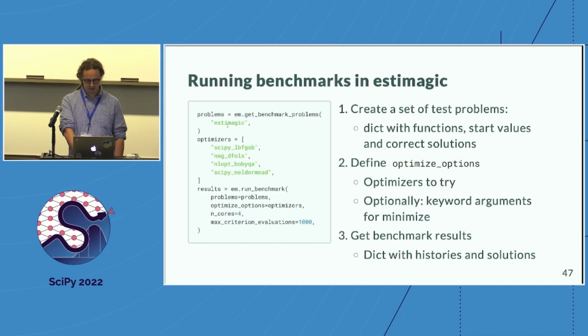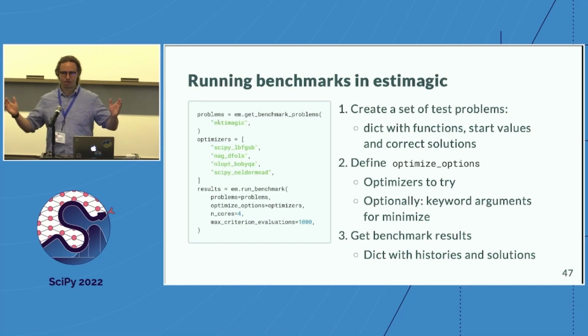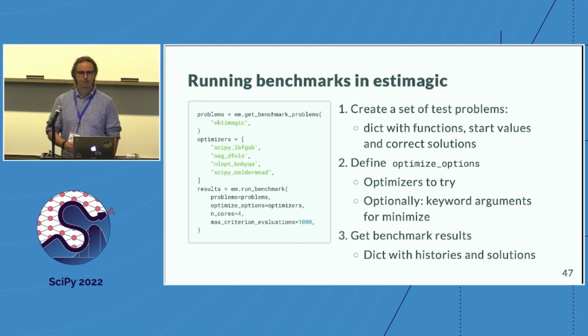you can simply choose different names. So we have an Estimagic benchmark suite, which just covers a large range of different sizes and different function properties. And then there are some more specialized benchmark sets. We are working on having more benchmark functions and want to at least implement all of the standard sets from the literature.